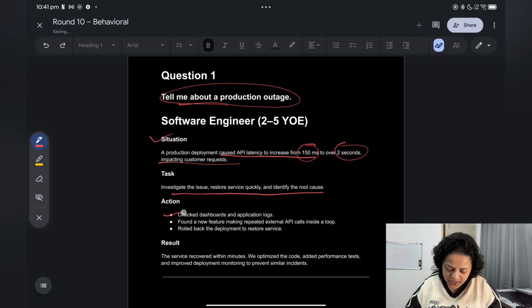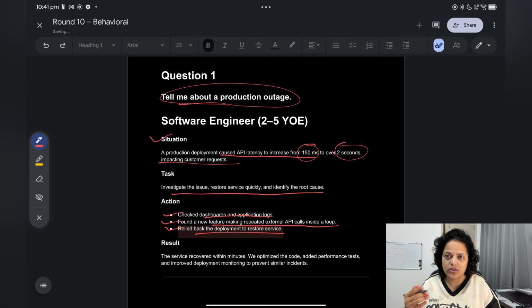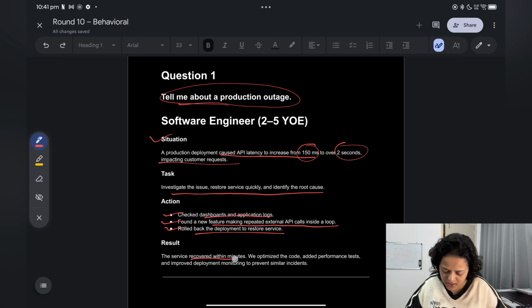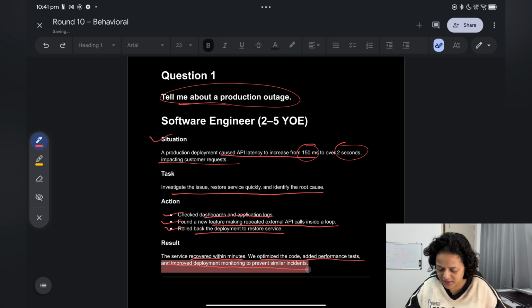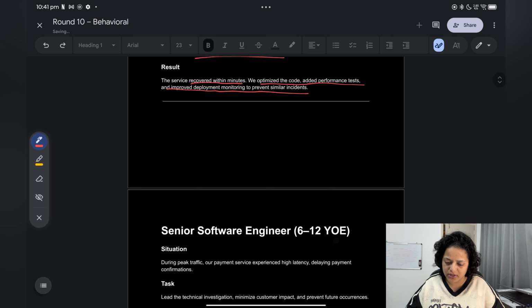So what action has he taken? First, he checked the dashboard and application logs. After that, he found a new feature making repeated external API calls inside a loop, and then rolled back the deployment to restore the service. Now what was the result? The service recovered within minutes. We optimized the code, added performance tests, and improved deployment monitoring to prevent similar incidents. So this was the result.